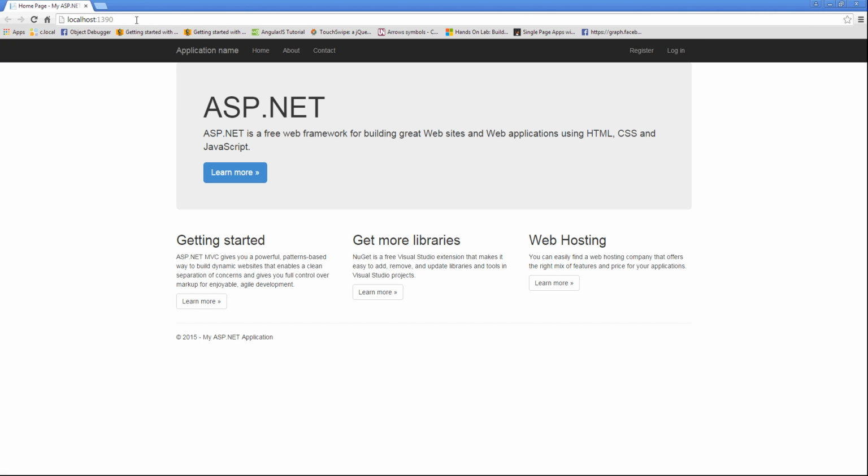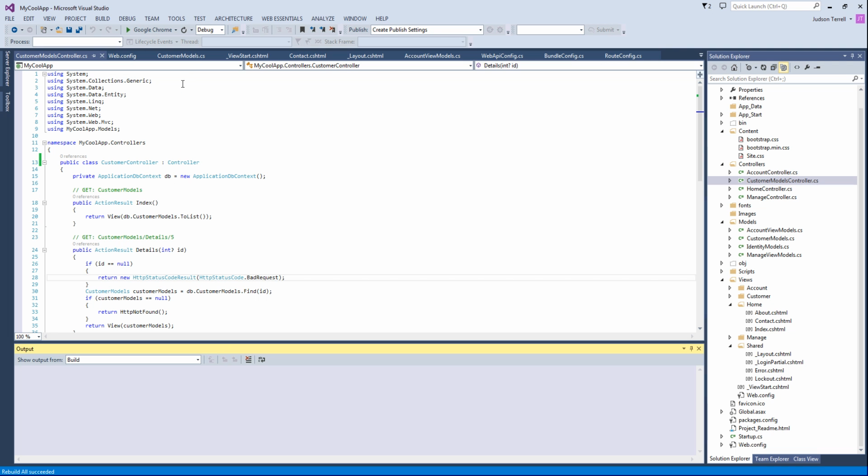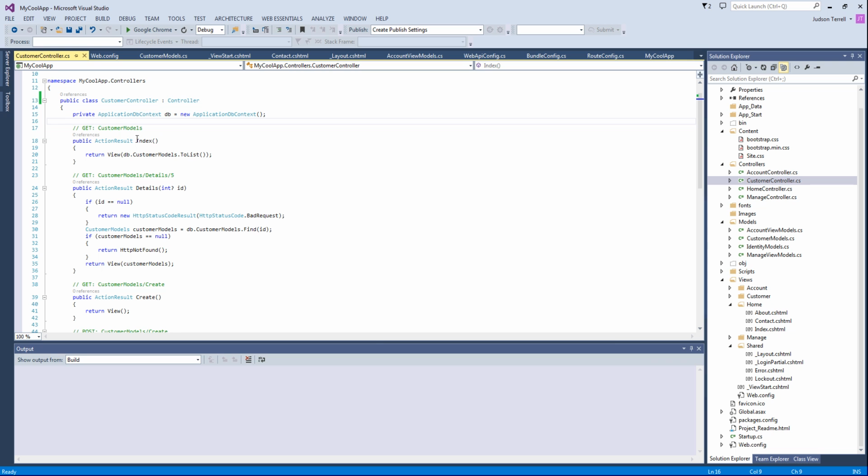Now if this works correctly, I should simply be able to go out here and go to customer, and there we go. So basically what happened is, if I go back over to my controller, which we need to rename that to, let's go ahead and do that real quick. Let's call it customer controller. I'm going to walk you through this.